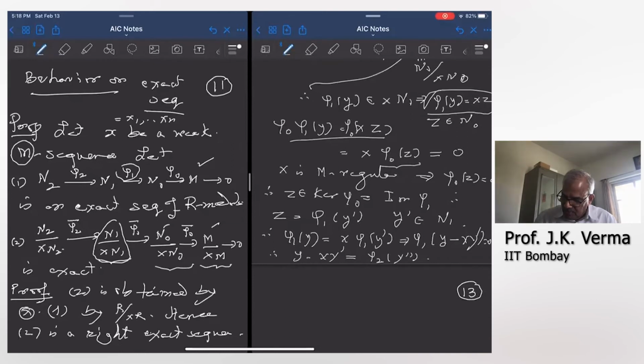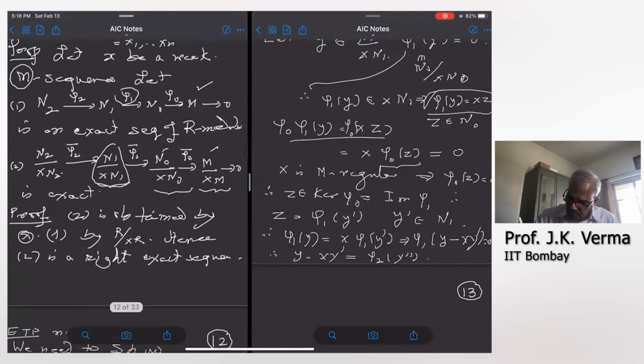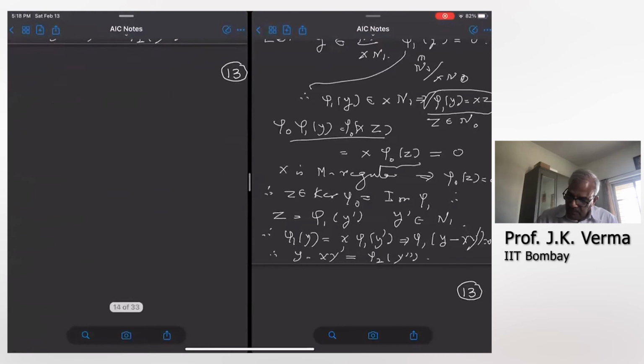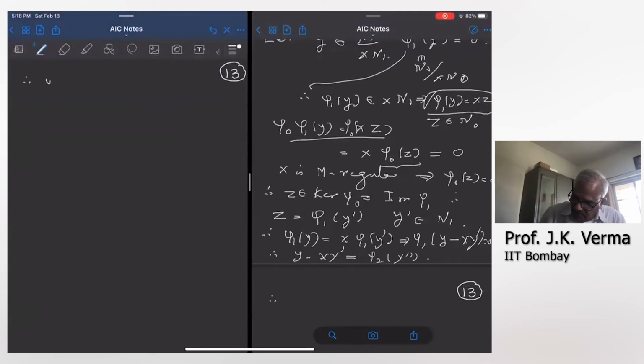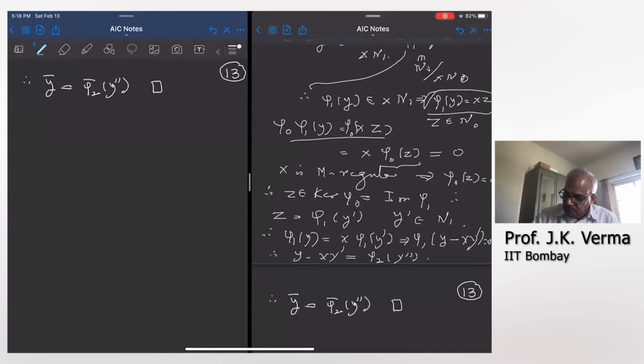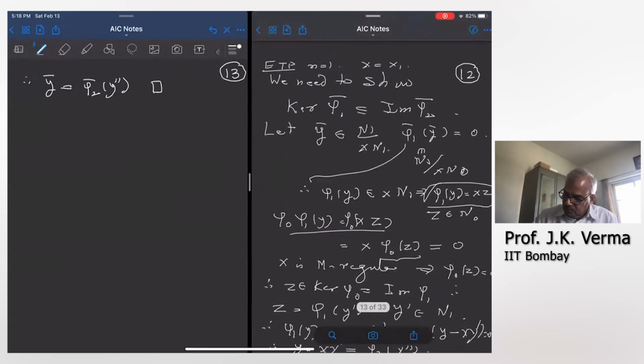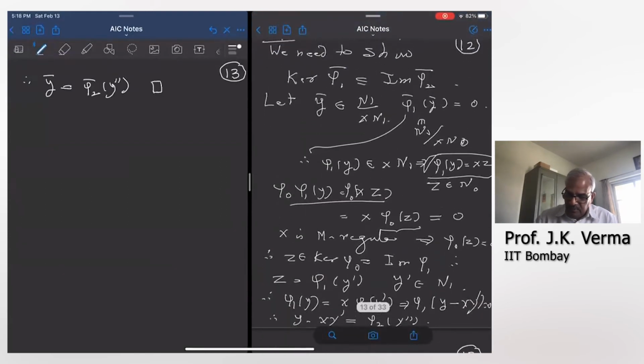So do you see what has happened now? Now go back to sequence 2. Read this equation in sequence 2. The difference, y minus xy prime, is phi 2 y double prime, and therefore y bar is equal to phi 2 bar y double prime, and that's what we had to prove. Is this clear?